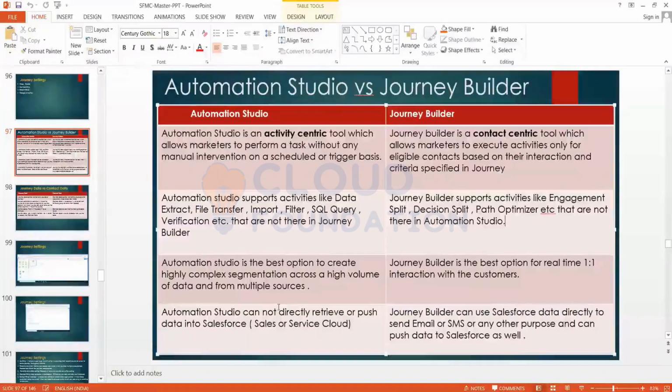Programmatically, it is like an if condition. We will set the condition, and based upon that condition, the data will move accordingly.